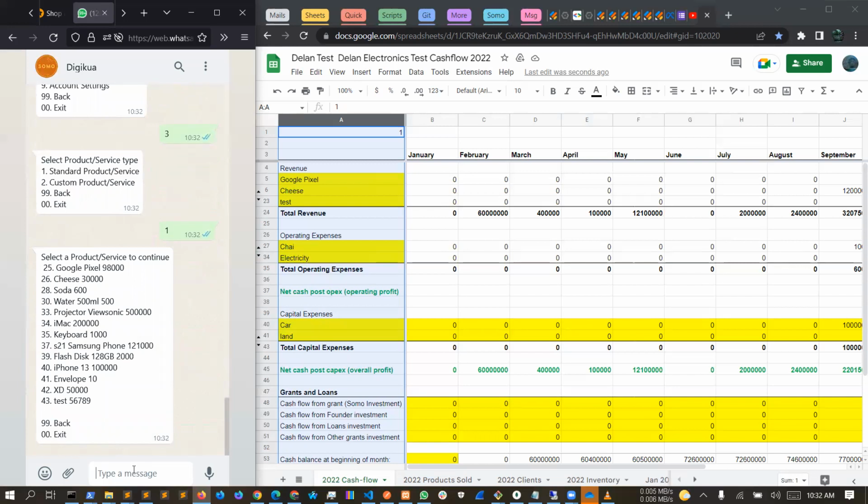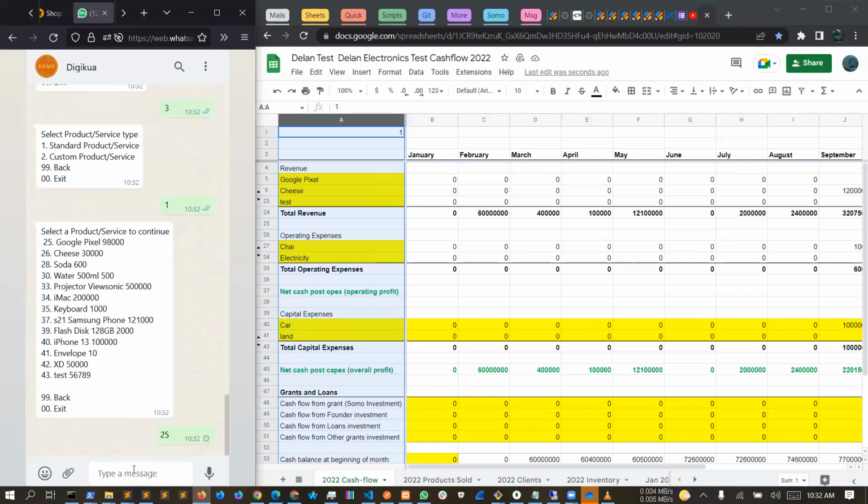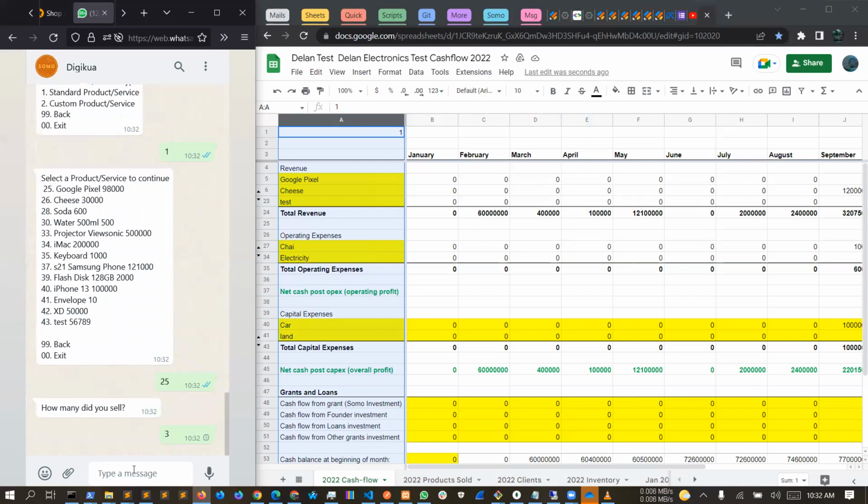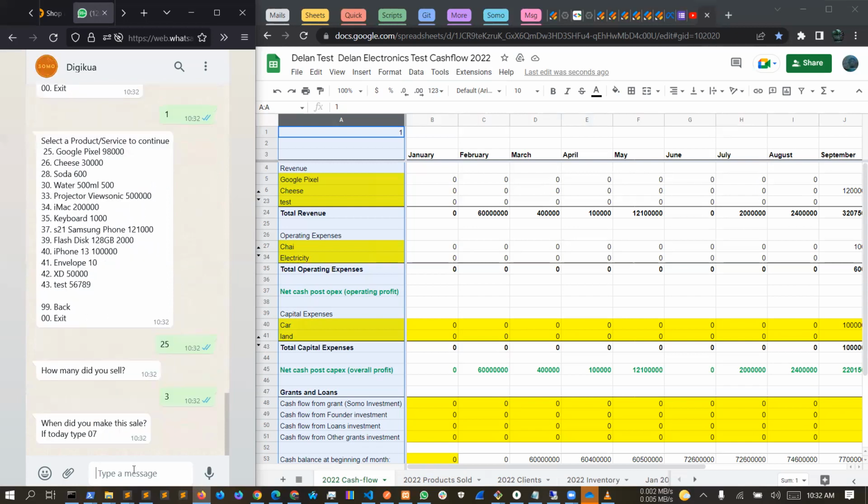Then it will list for me all the products in my system that are standard products. So in this case, I'm going to select 25 for Google Pixel. And then the price is right there. So once I select, that's going to ask me how many did you sell? I can say I sold like 3. And then when did you make this sale? So I say I sold it like today.